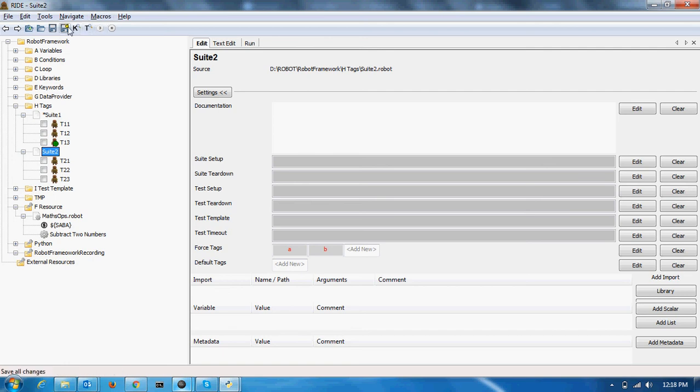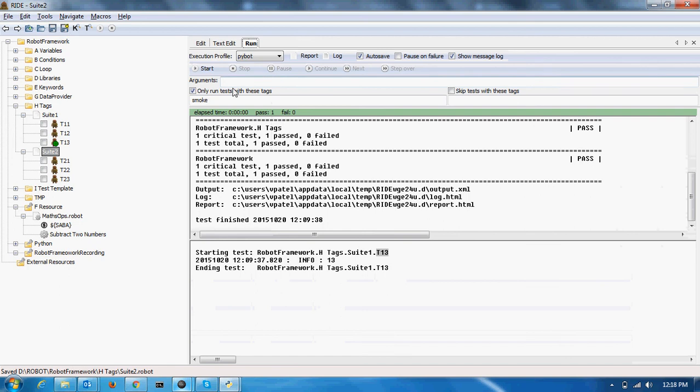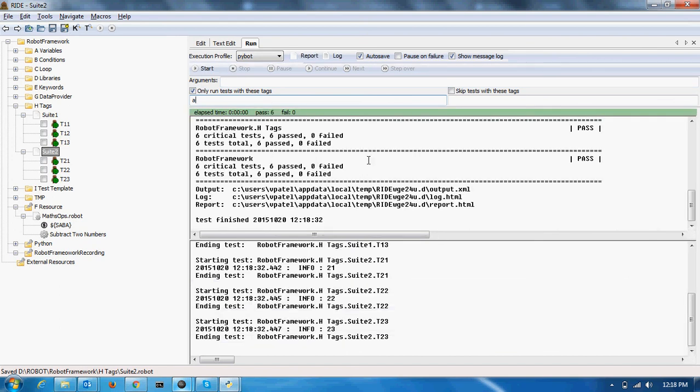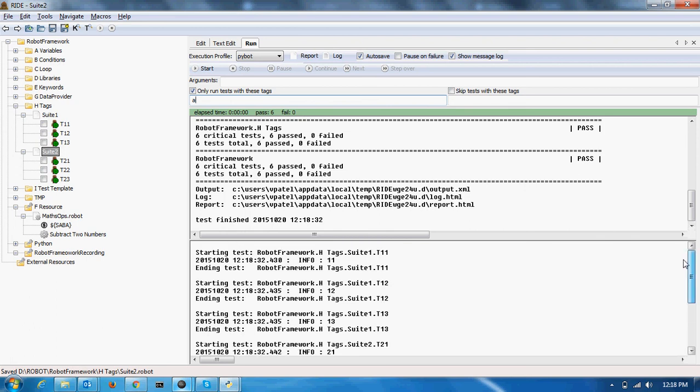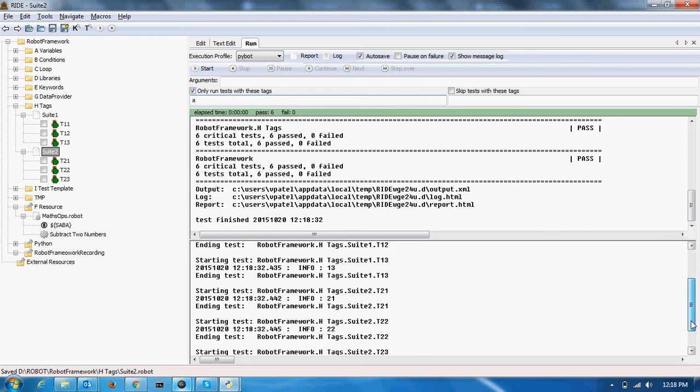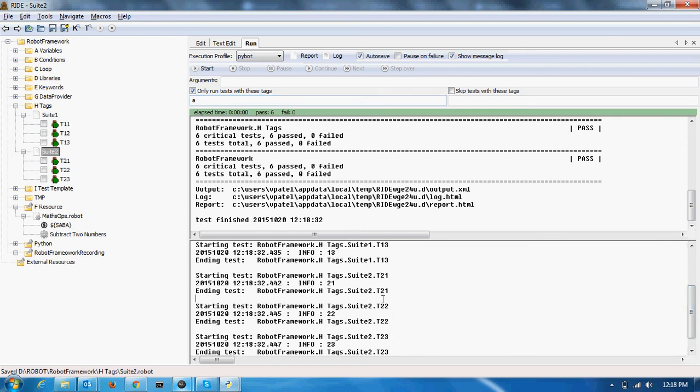Let me see if I can save this. Yeah, thank God it did not crash. So if I want to run only force tag, run things with A, and I say start. It is going to run everything. See, it executed T11, 12, 13, 21, 22, 23. So it executed everything because it was a force tag.